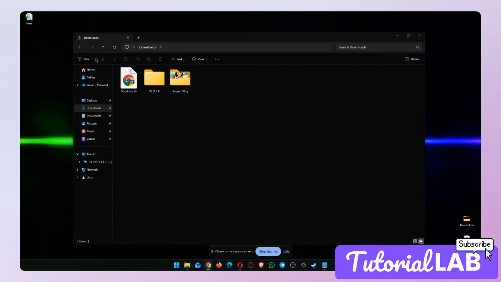Hello everyone. Today, we will show you how to open PDF files in Adobe instead of Google Chrome. If you prefer using Adobe Acrobat for better PDF tools and features, this tutorial is for you.